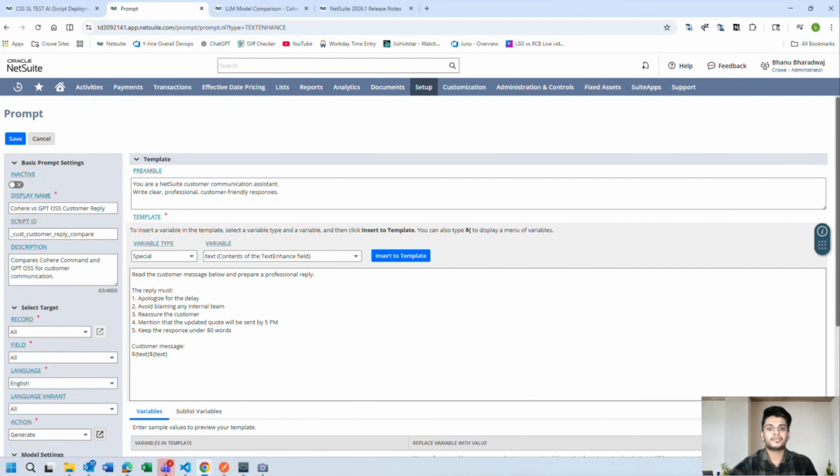Next we have the preamble and the template. The preamble tells the model how to behave. For example, I have used here: you are a NetSuite customer communication assistant, write clear, professional, customer-friendly responses. Basically it's the instruction. It's not a prompt; it's just an instruction, a way to tell Prompt Studio that we want an answer in a certain way.